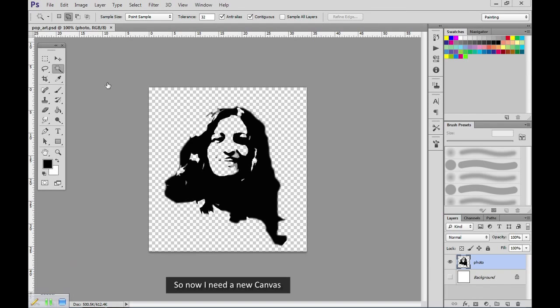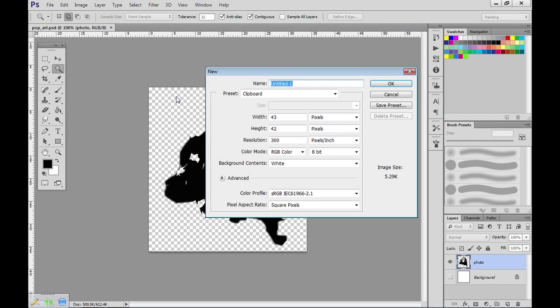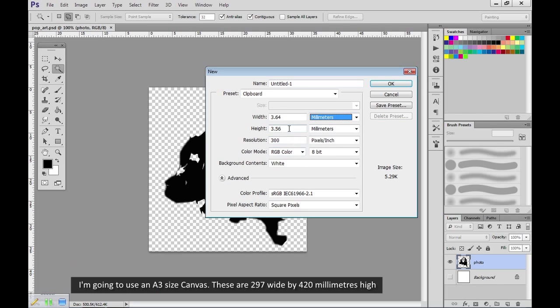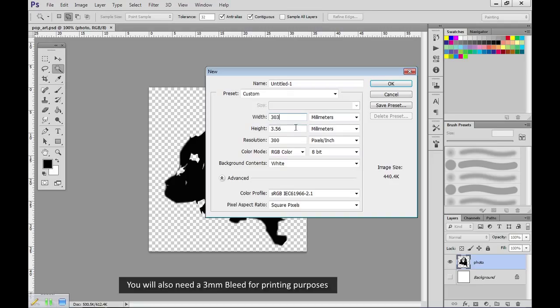So now I need a new canvas. Click File, then select New. Set units to millimeters. I'm going to use an A3 size canvas. These are 297 wide by 420 millimeters high. You will also need a 3mm bleed for printing purposes. If you're not sure what this is, Google image bleed.